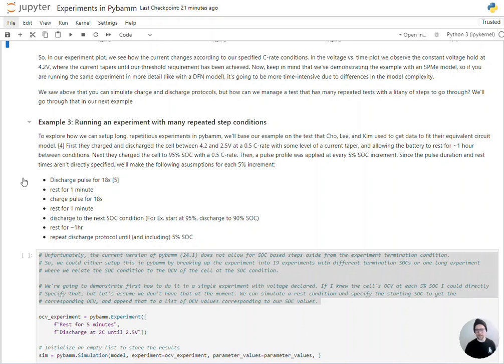So we're going to take a series of charge-discharge profiles followed by an HPPC pulse characterization profile. In this, they first charged and discharged the cell between 4.2 and 2.5 volts, and they used a 0.5 C rate, or C over 2. They did apply some level of current taper, though it's not specified in the paper, so we're going to just put a ballpark guess there. And then they allowed the battery to rest for 1 hour between conditions.